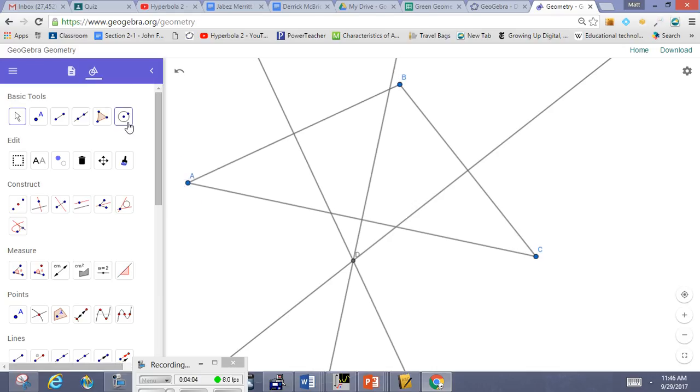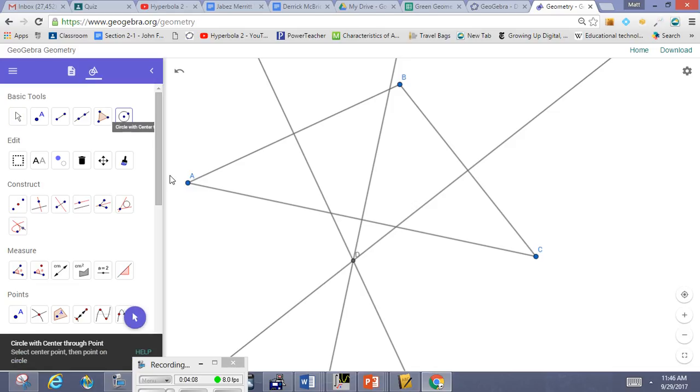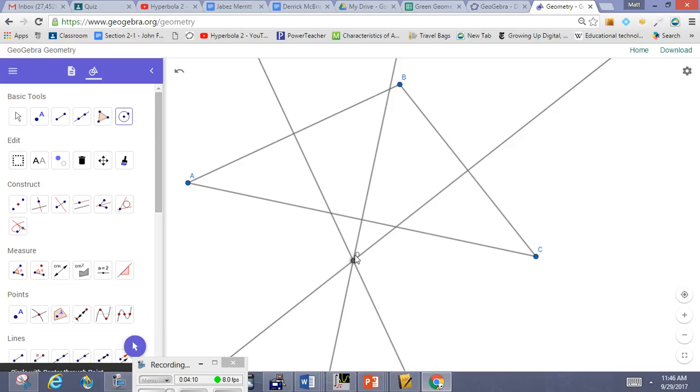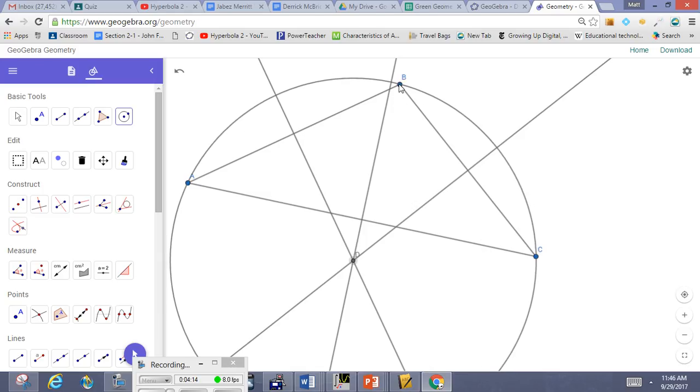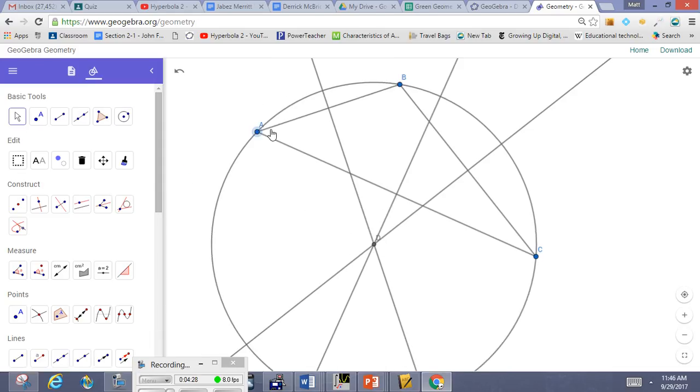And what's really cool about that point is when I go and construct a circle with that point as my center, that circle is going to reach out and that's going to contain each point of the triangle. And that circle is now called the circumscribed circle. And again, look what happens.